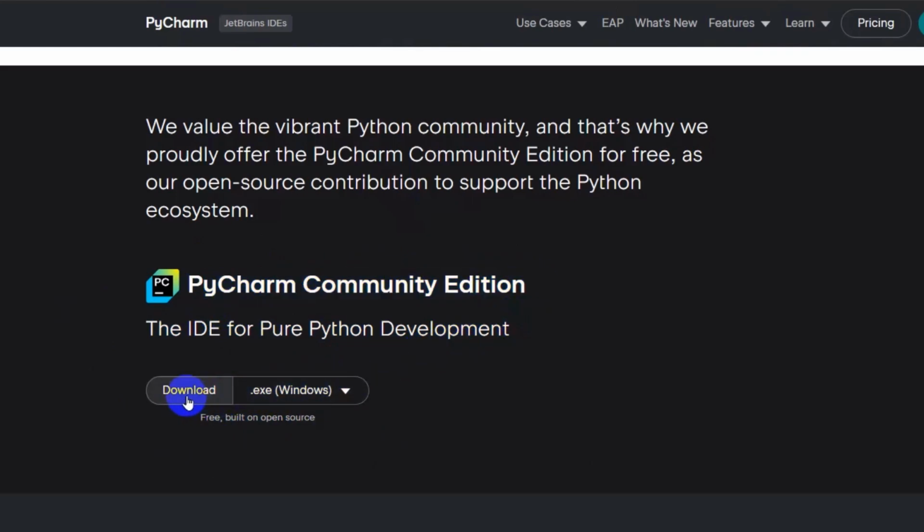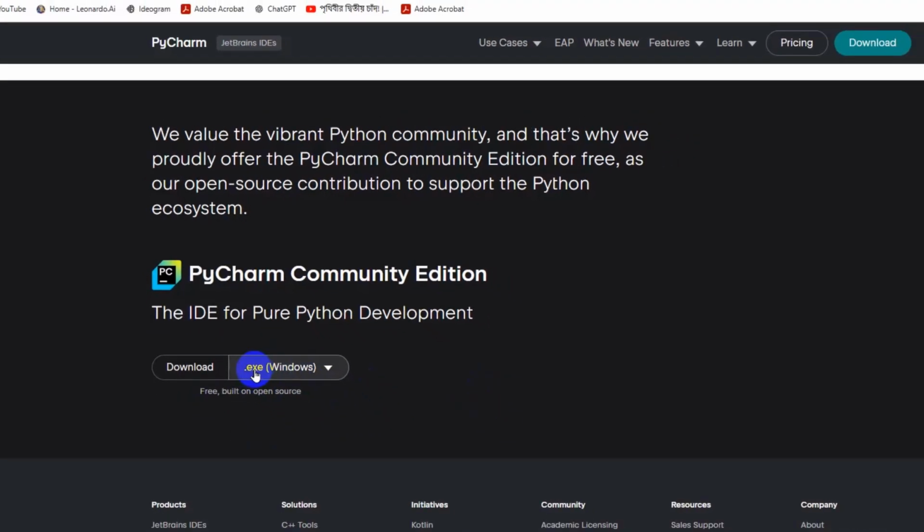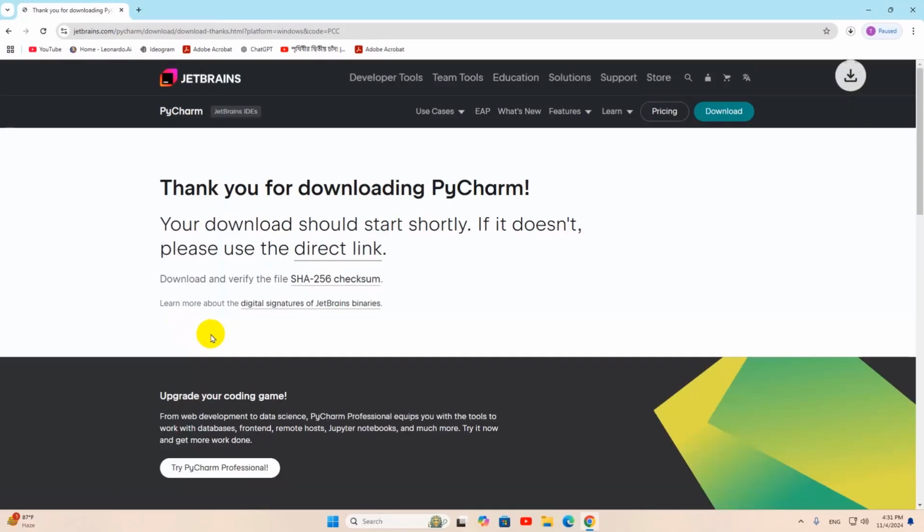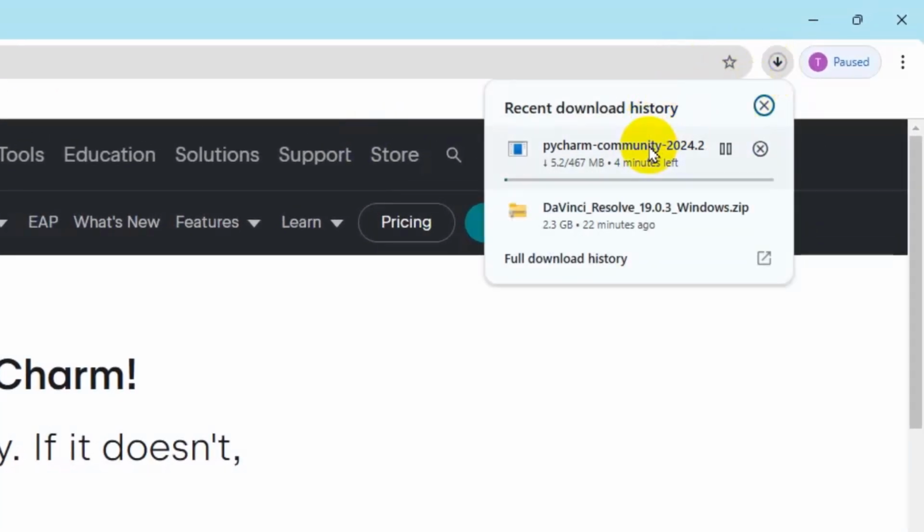Okay, so we are going to click on this download option, and if you click on it, it will show you Windows different versions. So I am going to keep this version and click on download, and this will download an exe file, and this file size is around 467 MB. This will take some time. Right now I will just fast forward the video.